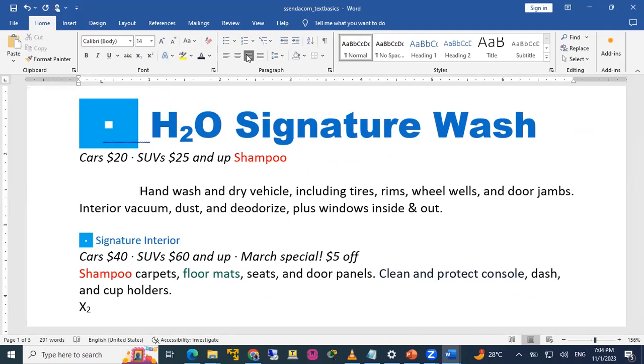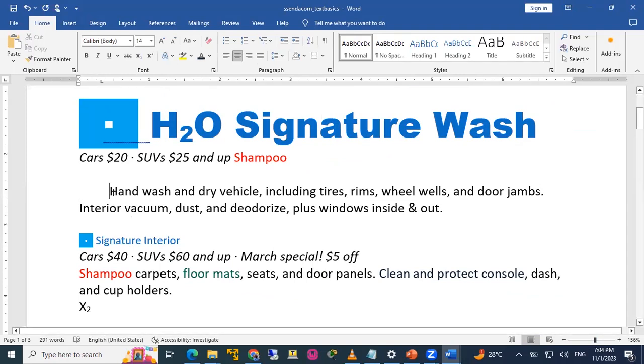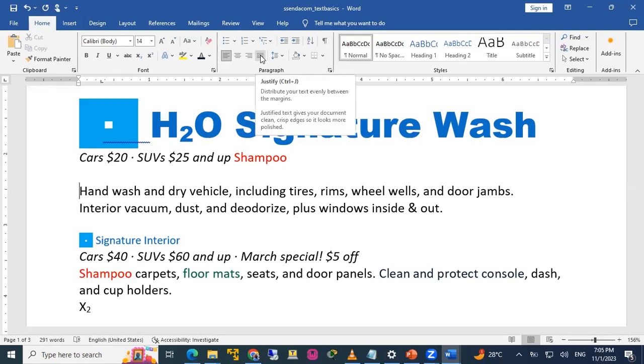When I do right, it pushes the text to the right, so the other side ends at the right. Now, when I do center, it centers the text. So when I add this and I do center, it centers the text. Now justify, which many of us have been using for our documents. So we justify, we are saying distribute it evenly.